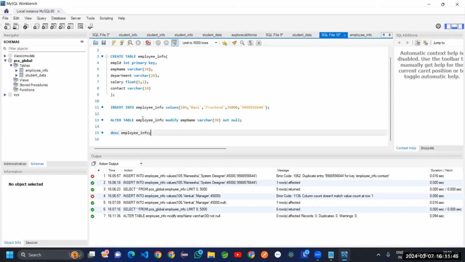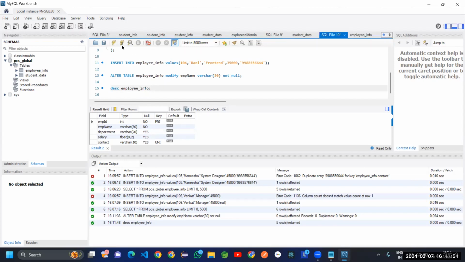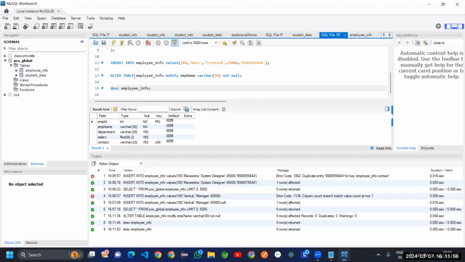Let's verify by executing this. You need to refresh and execute once. Now you can see, these are the keys. Primary, unique, these are the keys. But here it is not a key. It is a kind of rule operation, null. You can find yes or no, only two options: whether a certain column should allow null or not.